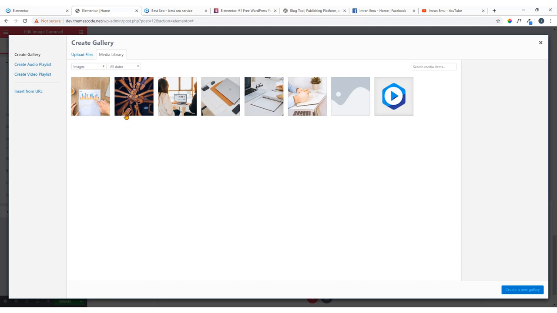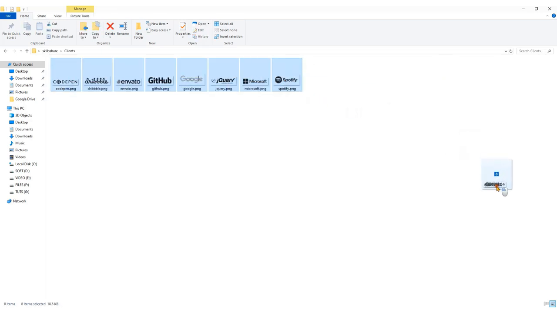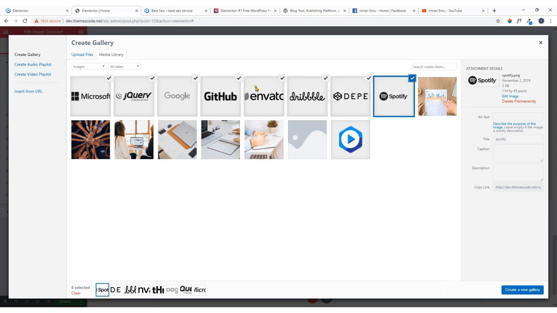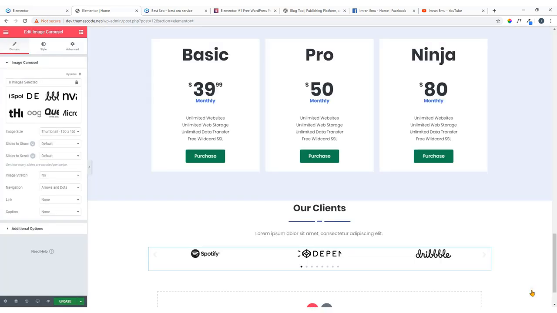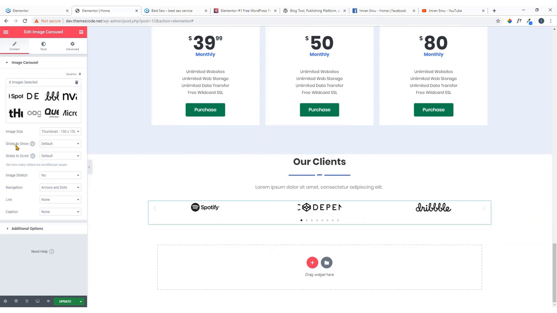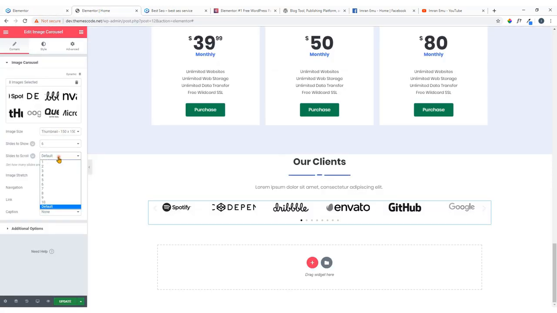and I don't have these images added here, so I'm going to just get these images, and create a new gallery, insert gallery, and here you can see the images are added now. But let's see the settings. Slides to show 6 slides, here you can see, and slides to scroll 4. Image stretch, no. Navigation only, arrows.